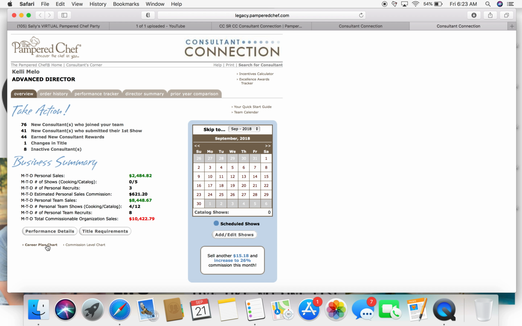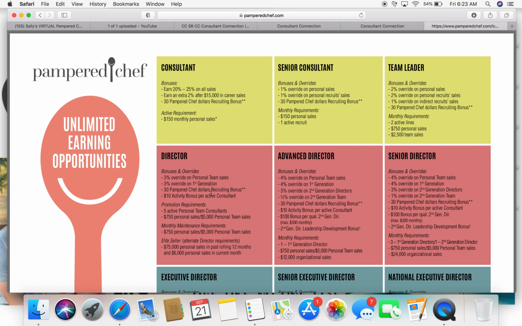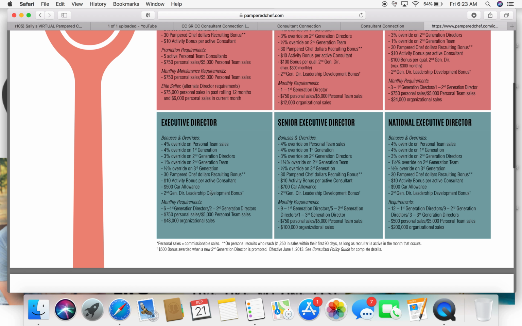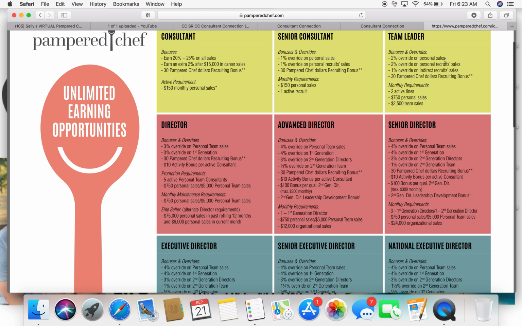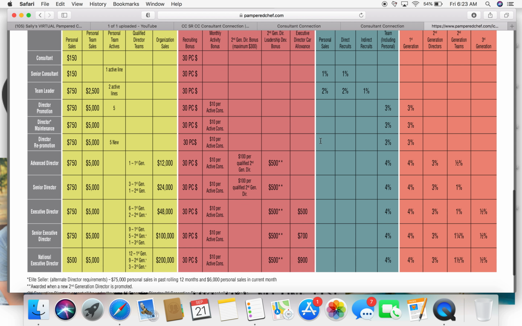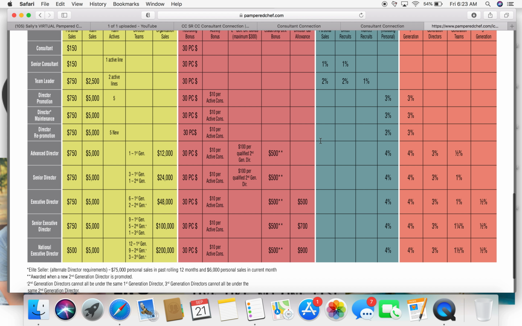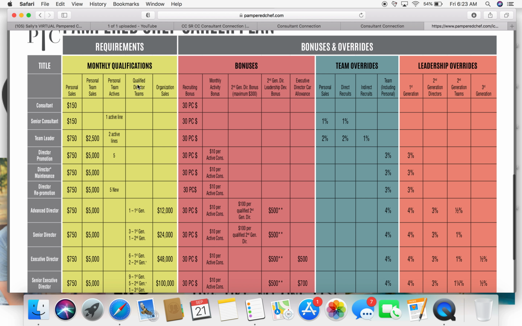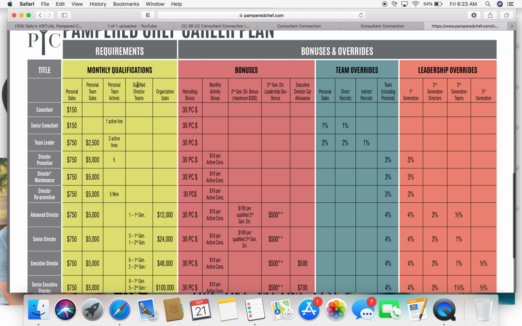And the next thing that I'd like to show you is the career plan chart, which is back on this same page. If you click Career Plan Chart, this tells you all of the information for every level of the company that you want to strive for, and all the requirements that you need to be at each level. And this handy paper right here tells you what you get at every single level, whether you're just a consultant, a senior consultant, team leader, director, or above.